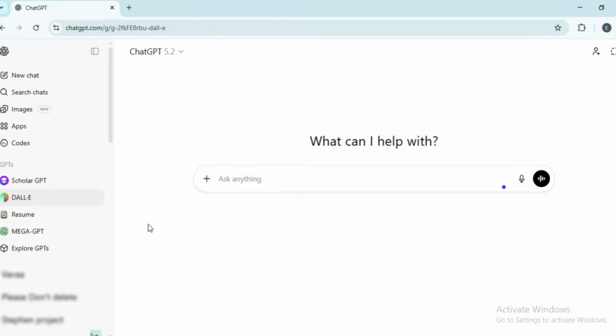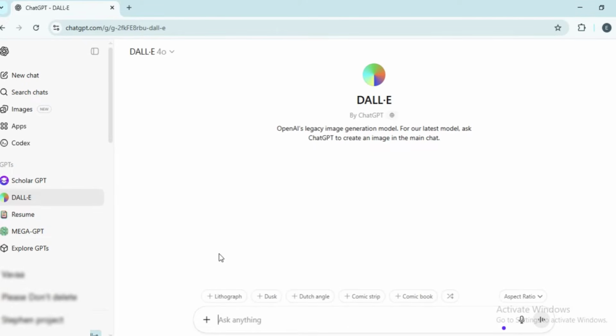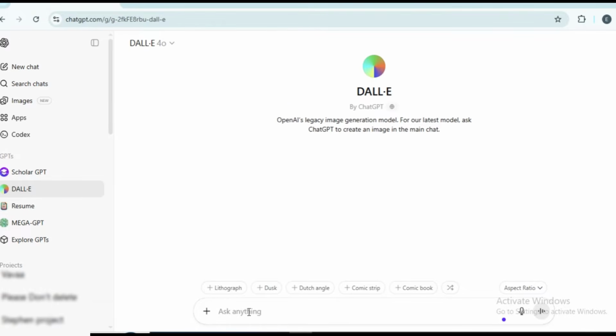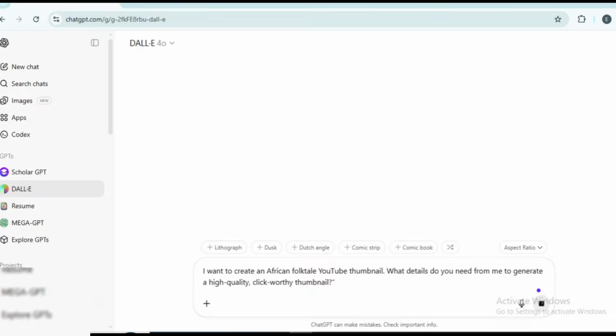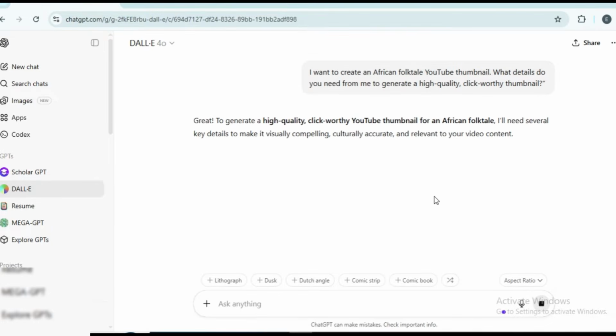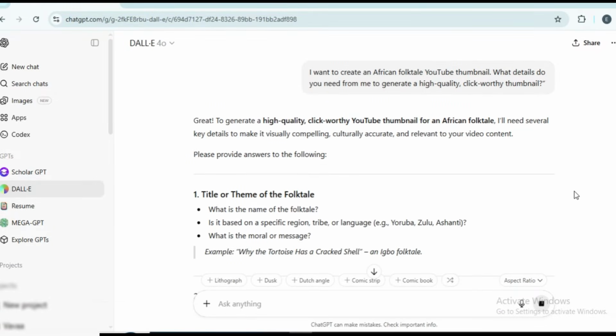Now that we have the model open, one beautiful thing about this platform is that it allows you to chat with the model naturally. I'm not pasting any prompt or long instruction at this point. I simply make a request. So I say something like, I want to create an African folktale YouTube thumbnail. What details do you need from me to generate a high-quality, click-worthy thumbnail? And here's the response I get.